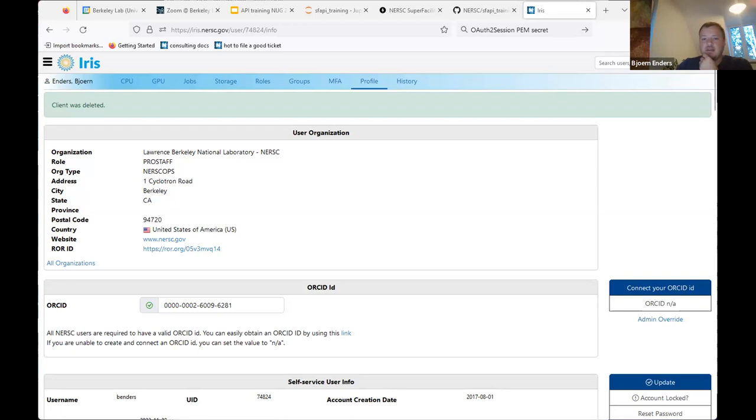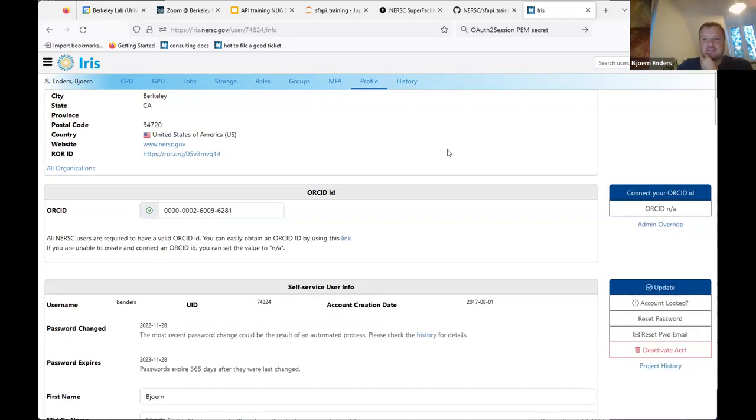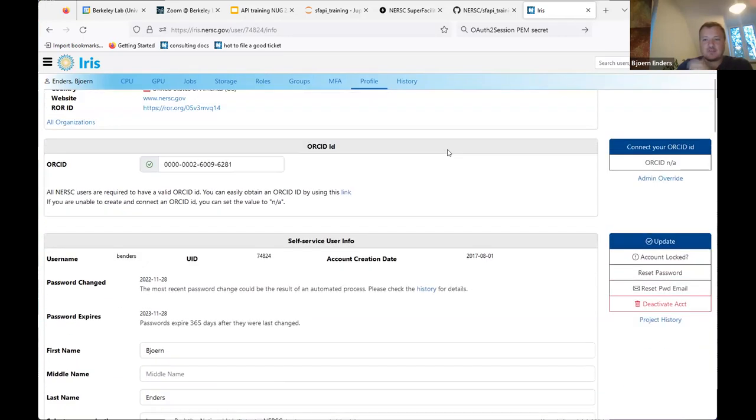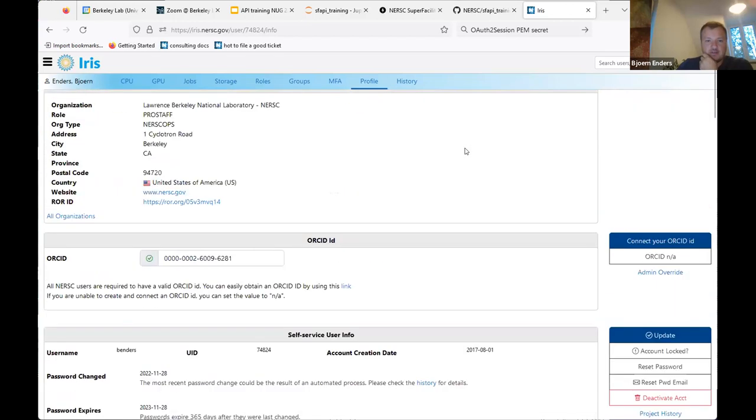Okay, here you can see my Iris. Yeah, we can see the Iris. Profile tab, huh? Oh, just continue. Yeah, you're good. Okay. I have two screens, so that's why I always have to stop share and switch over, because I didn't want to have presenter view in this case.